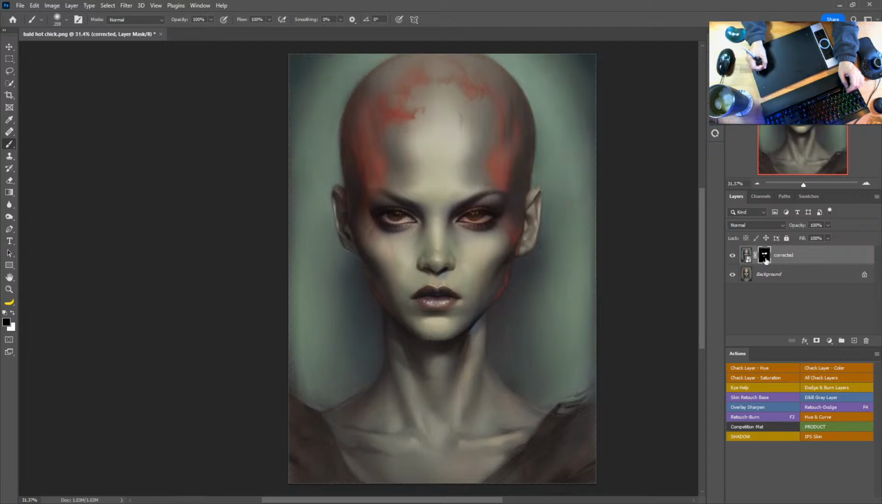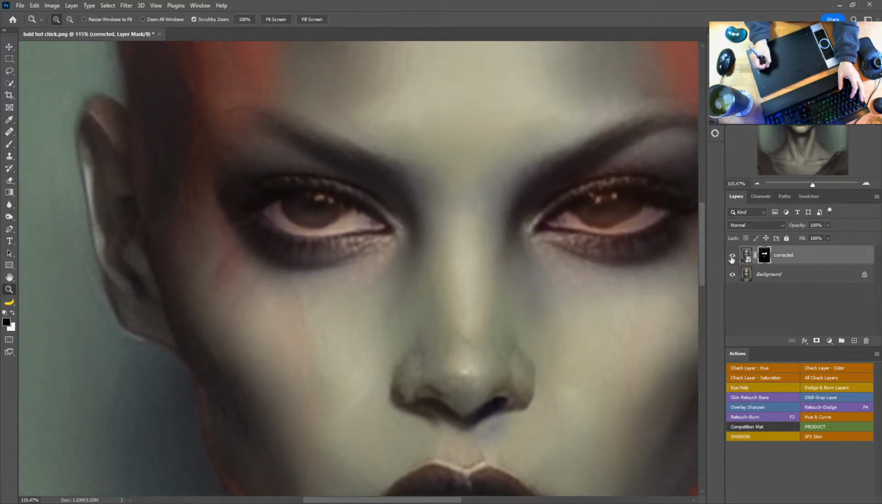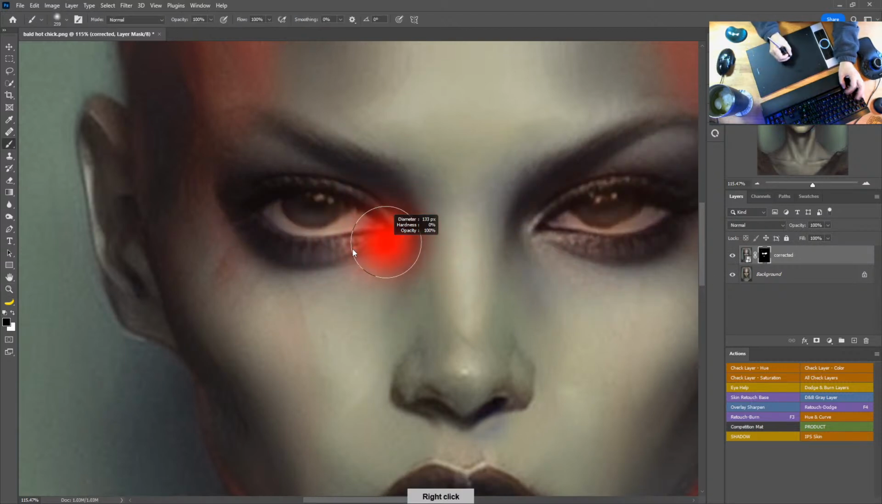So now let's go in and look at the eyes. If we go back to this original one, we can mask in, again using the black, and bring back parts of the eyes that we like, because this part here is really interesting to me.